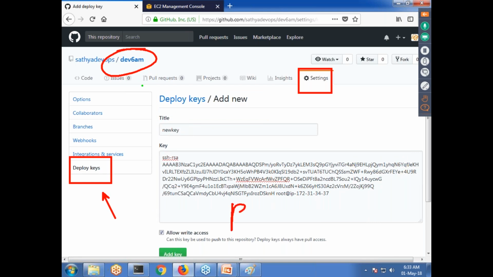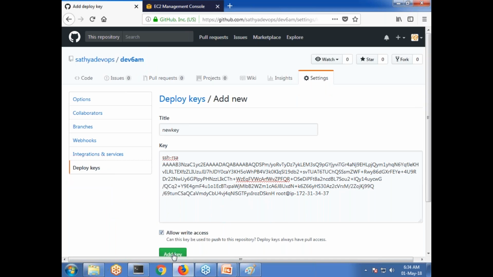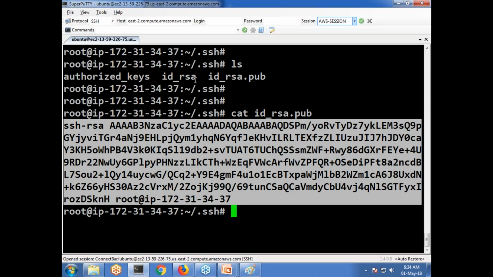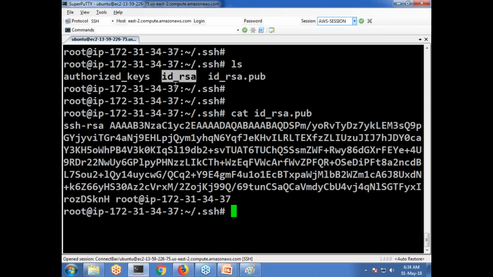Okay. It is a public key. Okay. Copy this one and select this option, allow write access. Okay. And finally, we can add this key. So the key is added. Okay. So we are giving the public key for this GitHub, but what do we have? Private key. We can connect with the server with the help of private key, right?